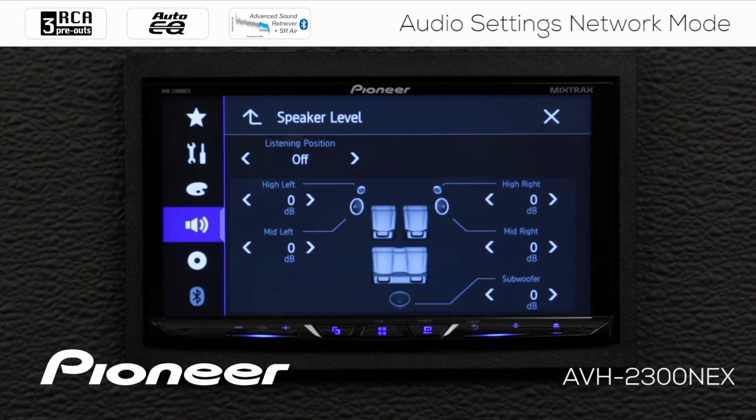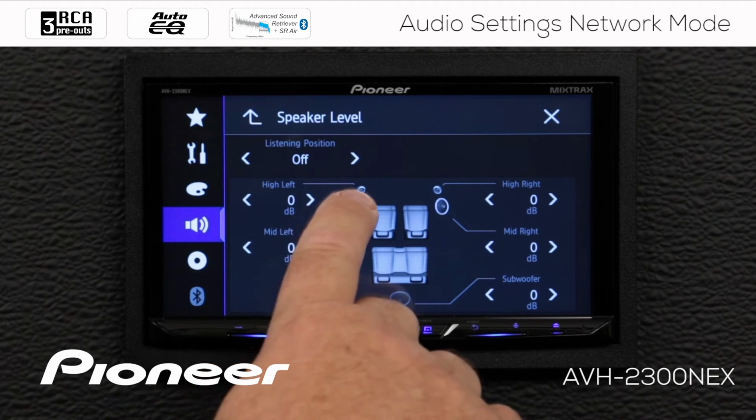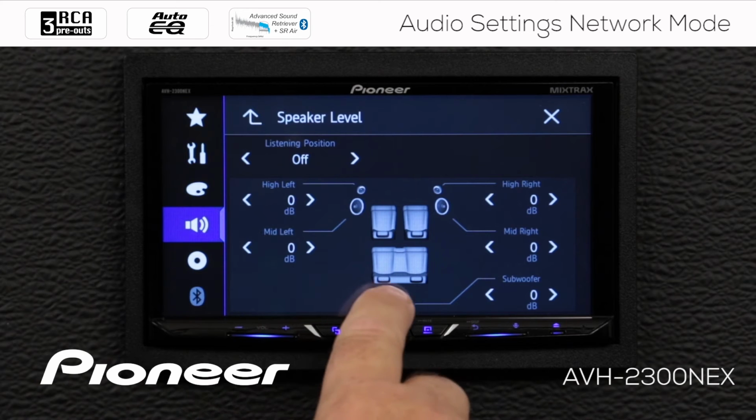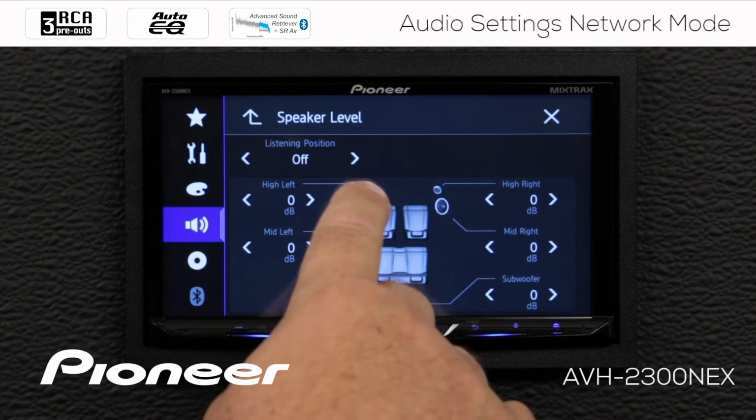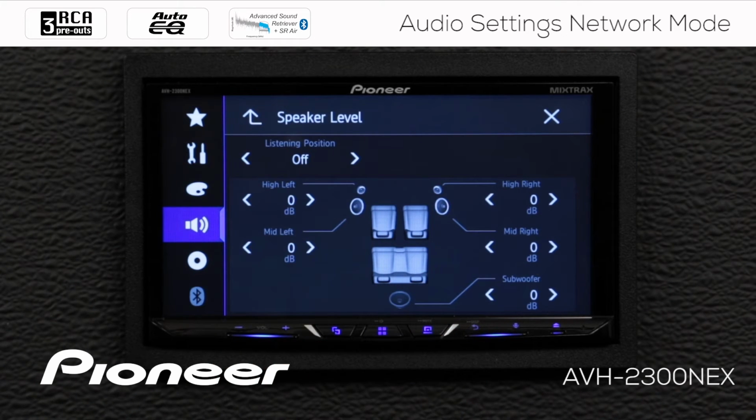So with the system set up in network mode, I have different options here for speaker outputs and speaker levels than I do in standard mode. In standard mode, I see front, rear, and subwoofer output. In network mode, which is where we are now, we have the high speakers, the mid-range speakers, and the subwoofer. So it's high, mid, and sub, high, mid, and low.